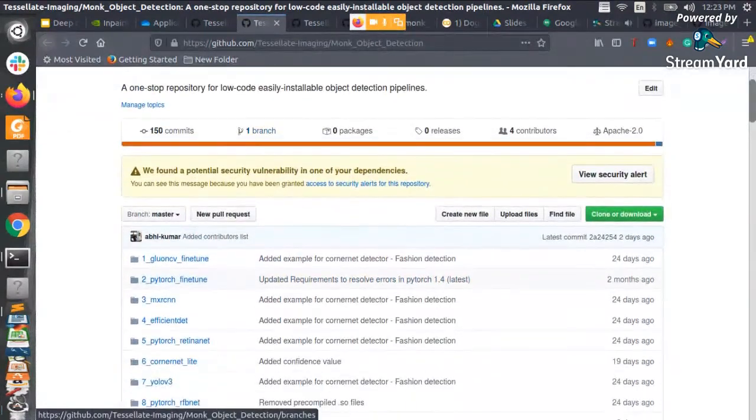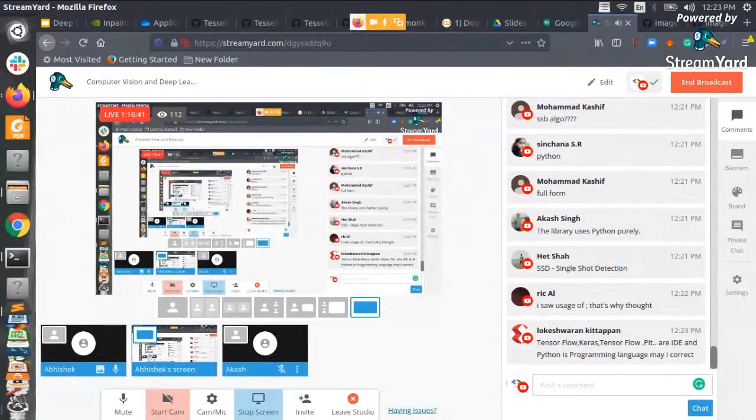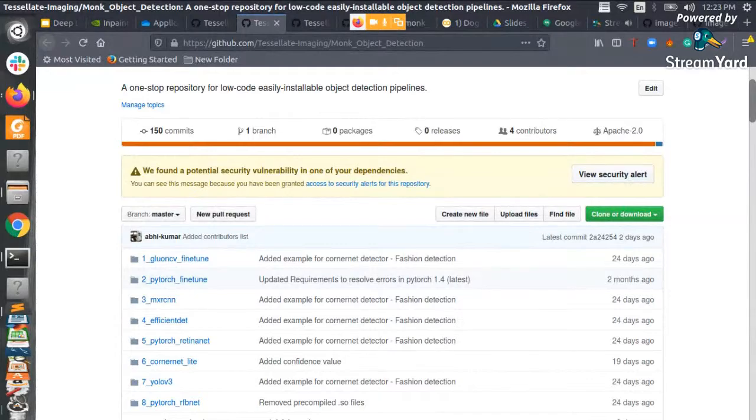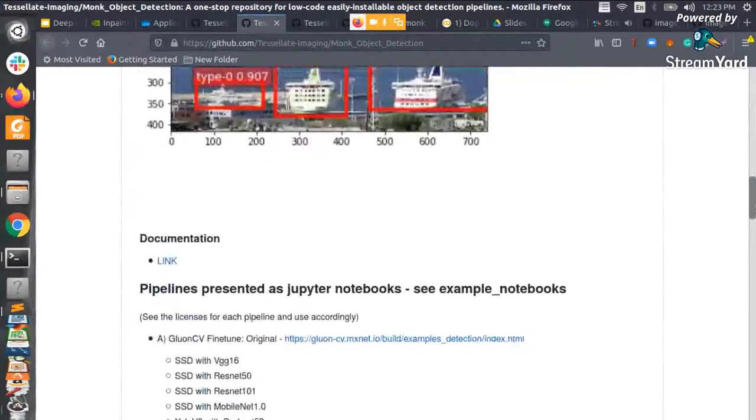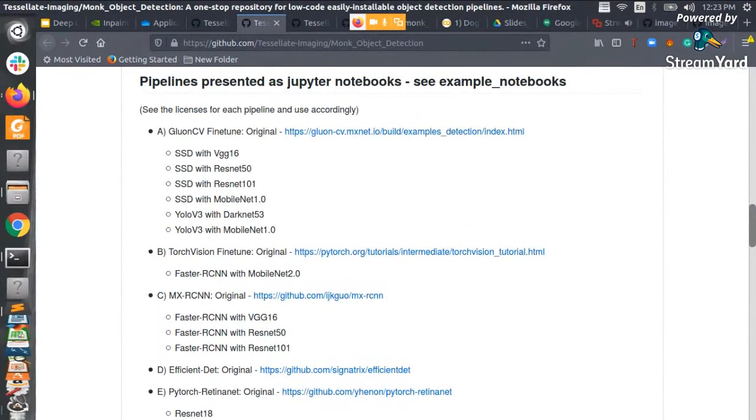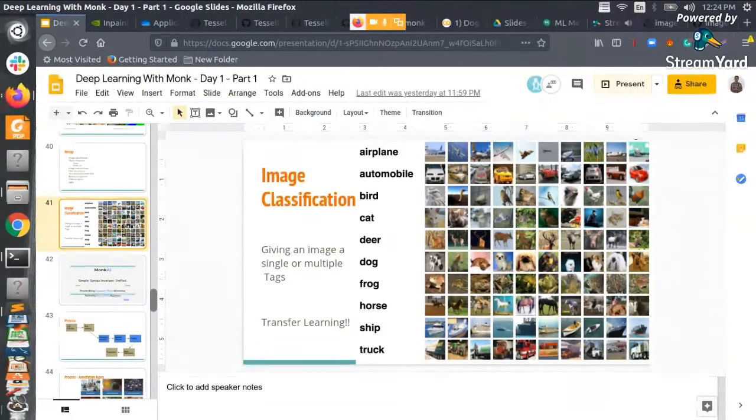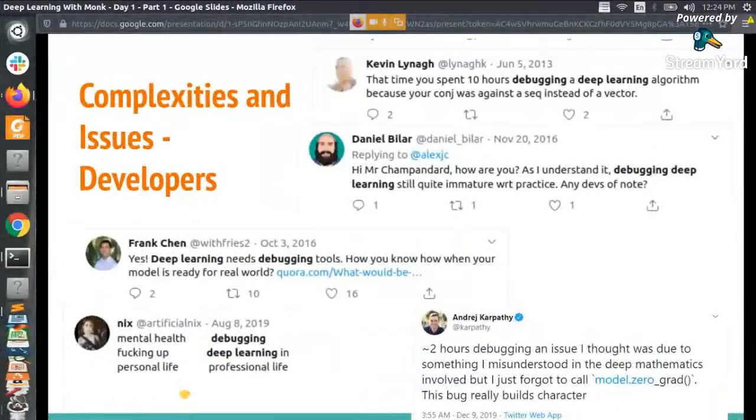Now the object detection library. I'll wait for it to load. Yeah, so this is the object detection library. If I scroll down and show you, there are so many pipelines that we have made easily installable and low code for you. Like you write 4 lines of code and you are able to actually train a complete object detector that would initially require 20 to 30 lines of code. So we'll provide you with the links for these and you'll be able to check them further.